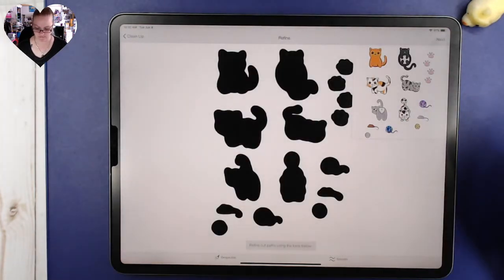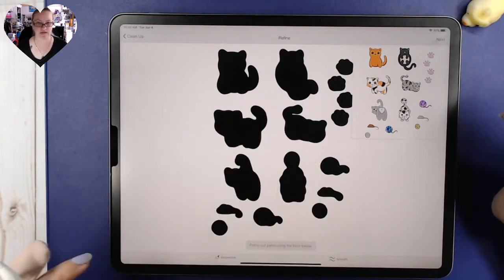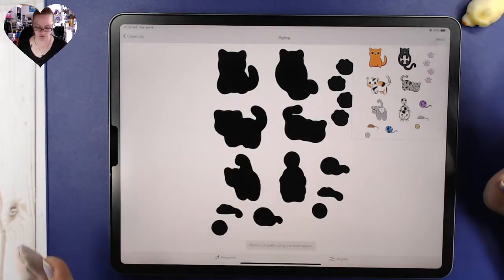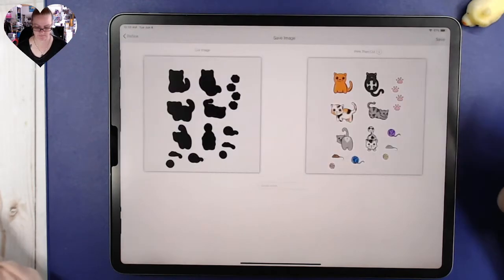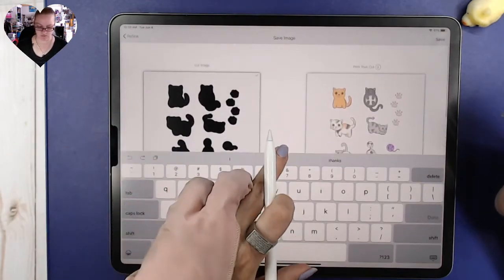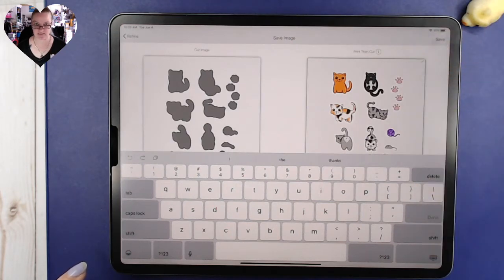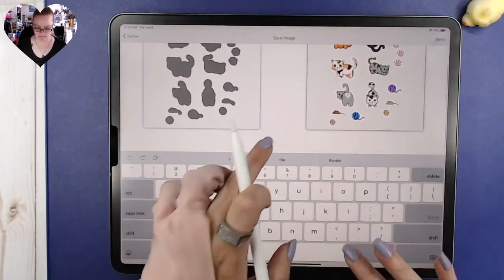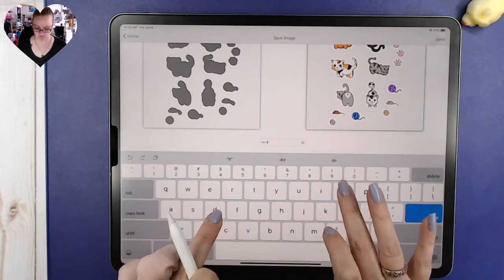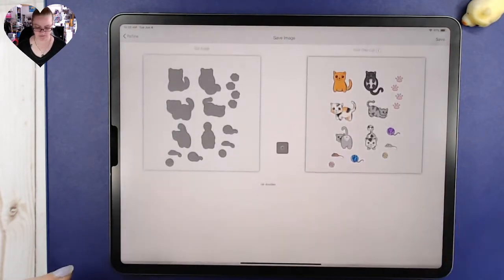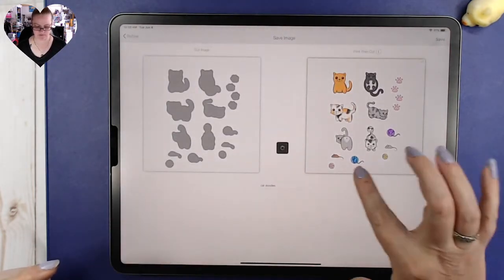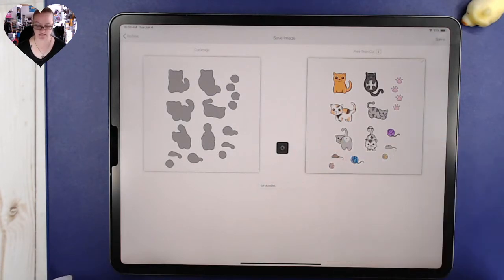This is the actual cut file itself, so this is where the Cricut is going to cut, and if you need to refine any of your edges, this is where you would do it, but we're good. And then we are going to save it as a print then cut, because this is what we're going after here, and I'm going to put cat doodles and name it. So that is highlighted in green. That is what it is saving.